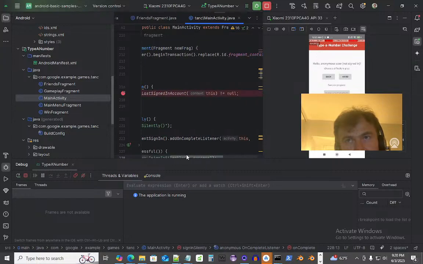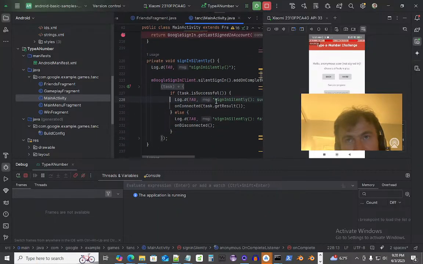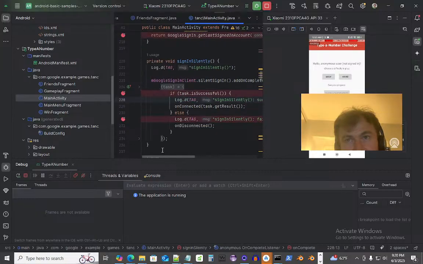Oh, I love this kind of statement. This is task sign in add on complete. And this task is not going to be successful. Sign in silently failure. This is the main thing right here.